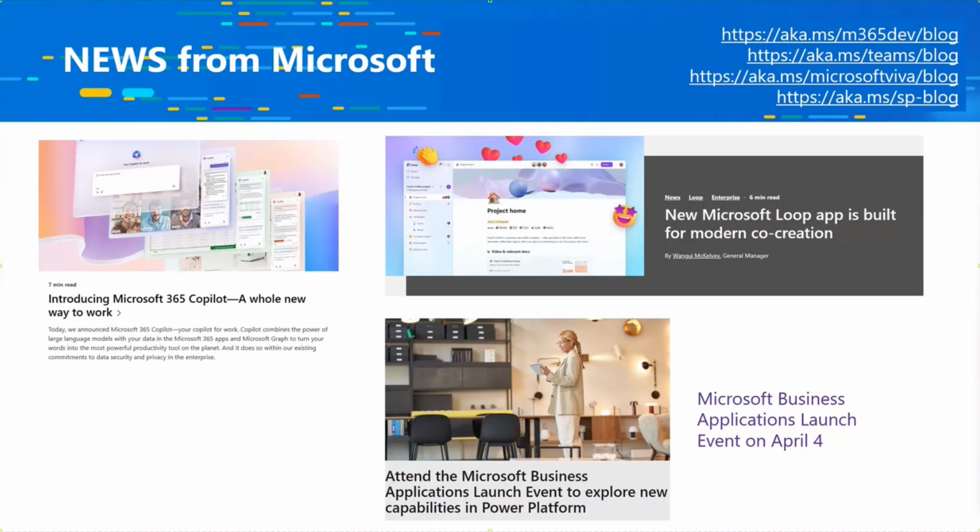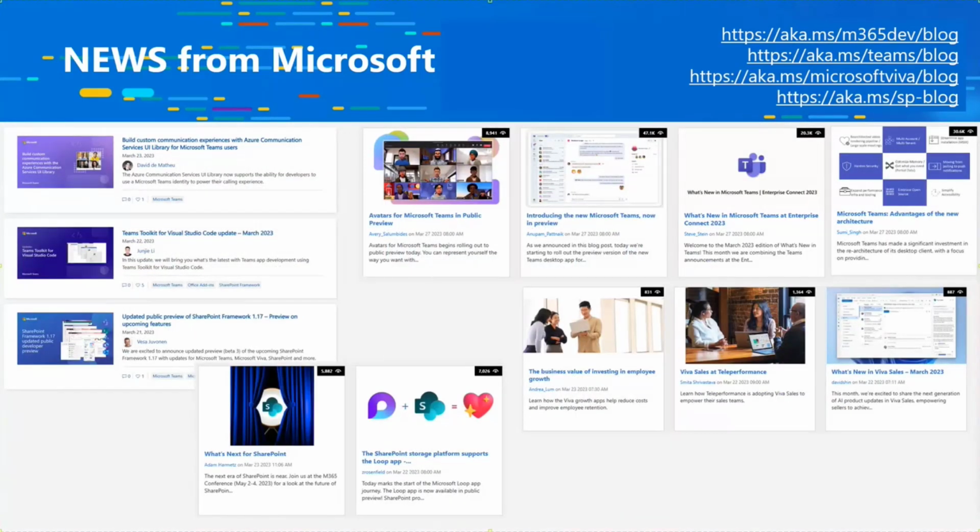We also announced the Microsoft Copilot pretty recently. And there have also been teasers of announcements happening on the Microsoft Business Application side. On the Business Application side, there's a launch event happening on April 4th. Now, I didn't actually mention it in this slide, but we also had a lot of announcements on the Microsoft Teams V2.x version, which was announced. A lot of news related to that one, how it has been built.